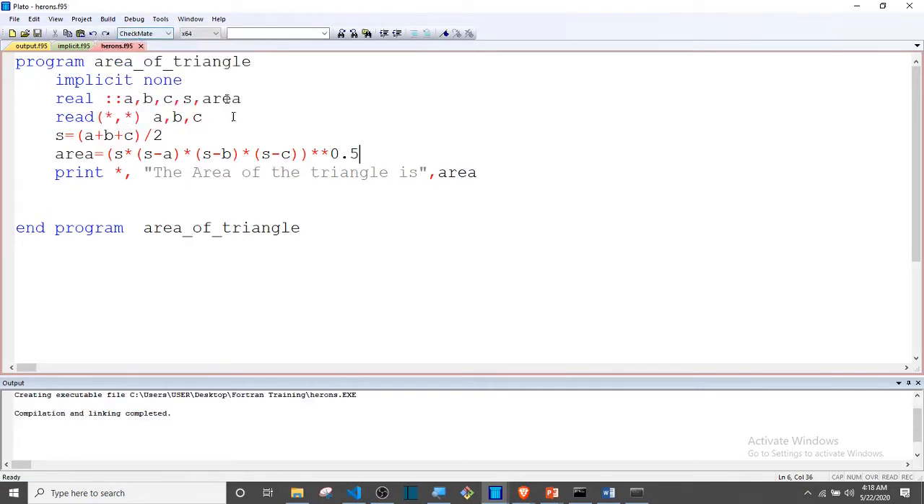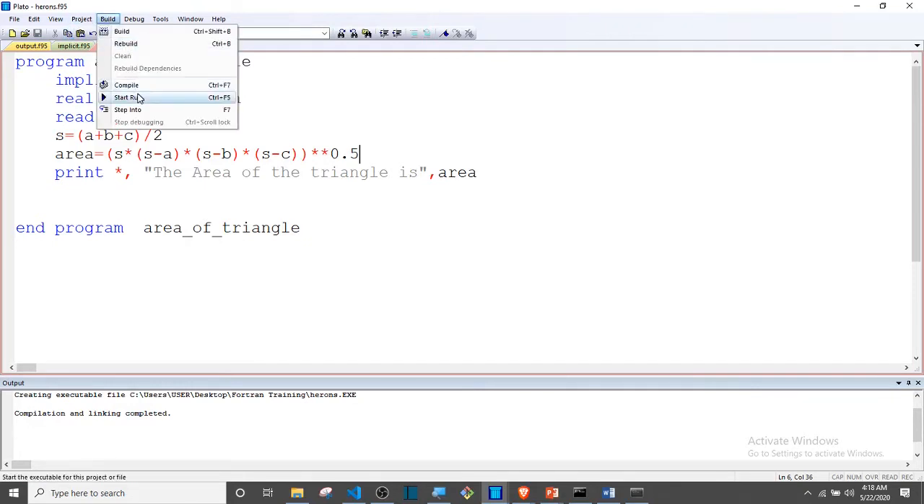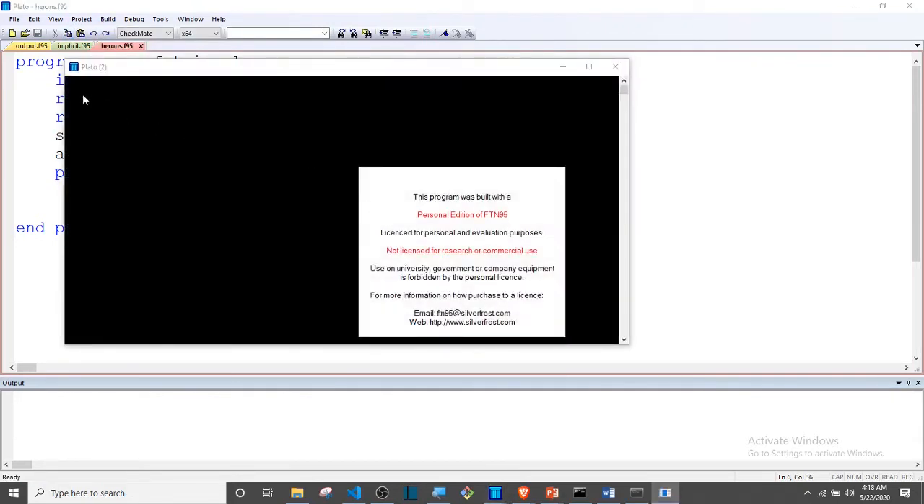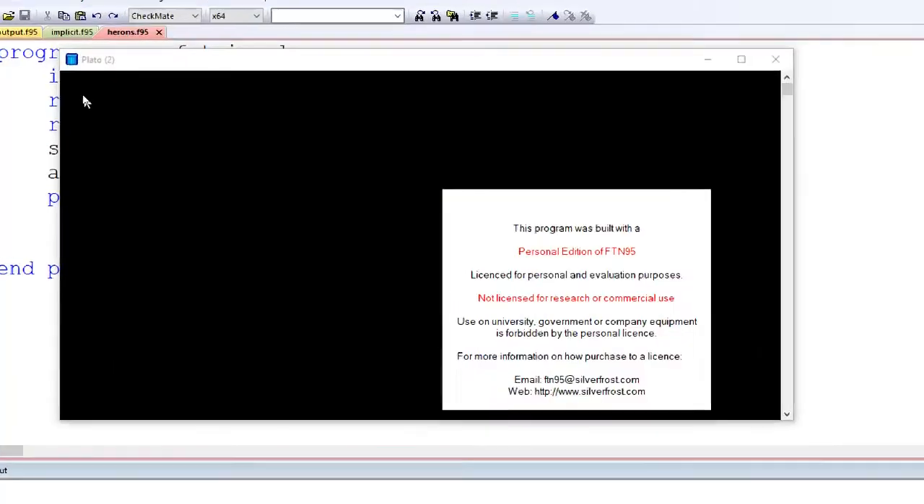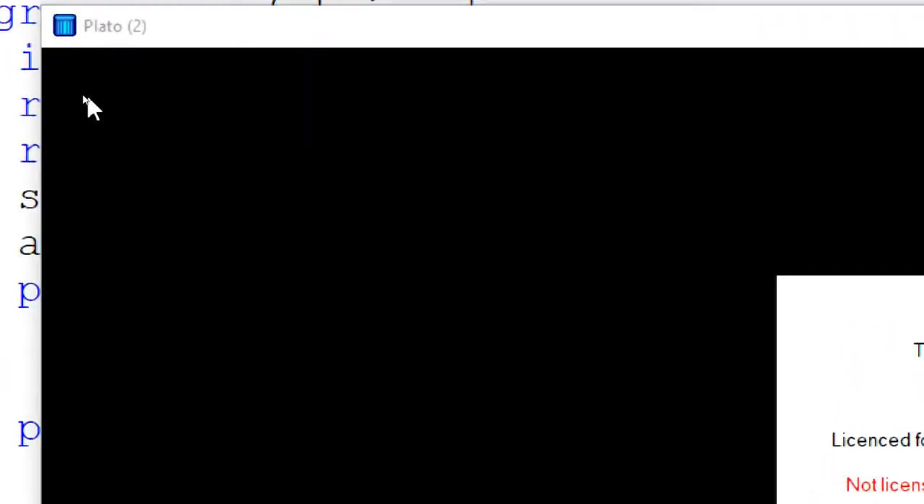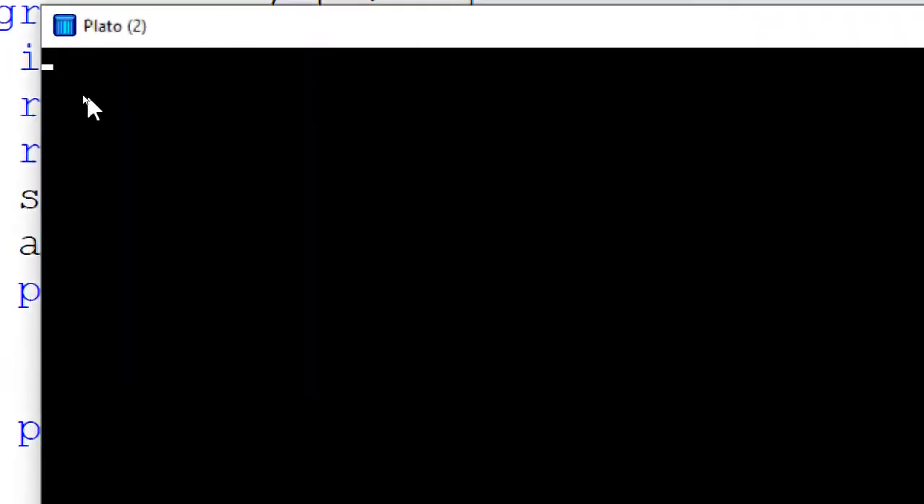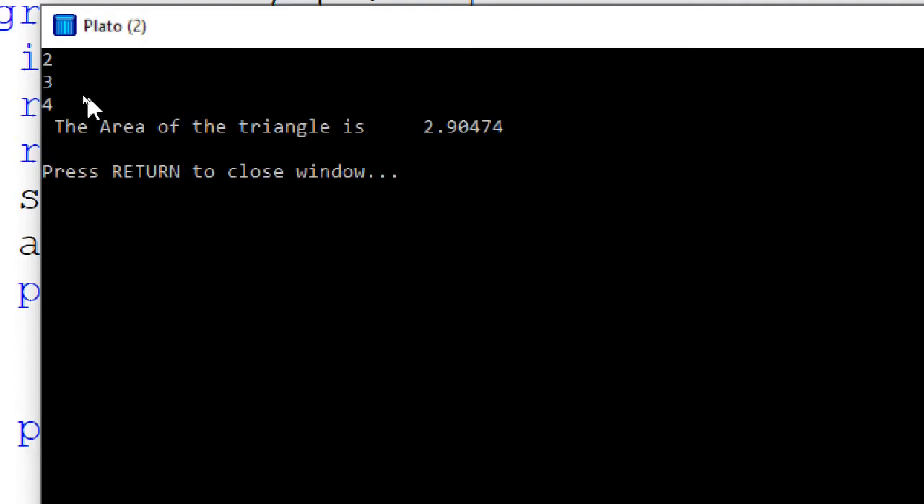So if I build this and then I try to run, start run, let's see what we have. So you're just going to see a cursor blinking. The cursor is blinking because of the read statement we have. So it's actually waiting for me to input values. So let's say I input 2, 3, and then 4. So it's giving me the value as 2.90474. That's what we have.